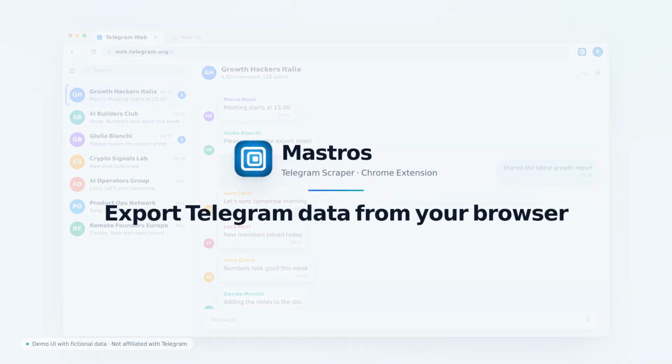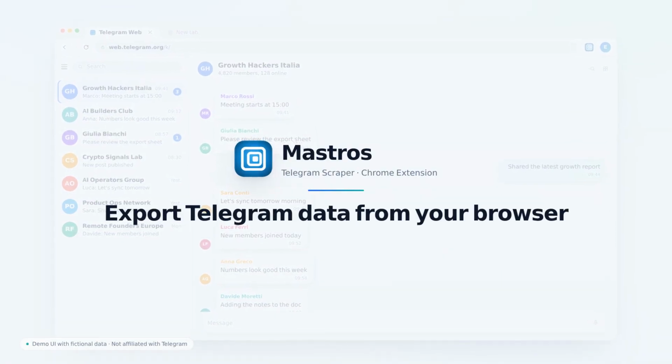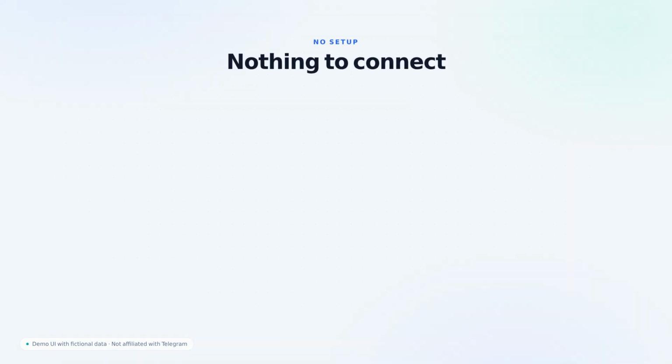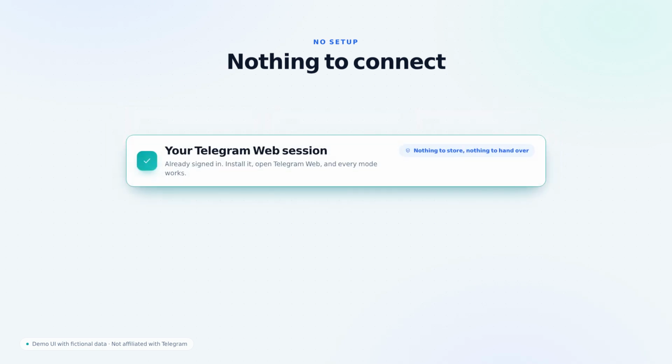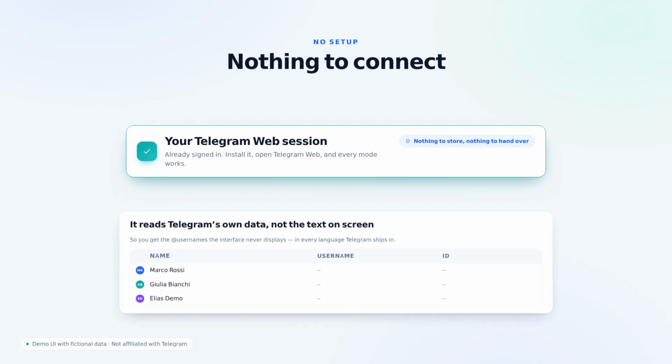Mastros is a Chrome extension that exports Telegram data straight from your browser. There's nothing to connect. No API key, no phone number, no login code. It reads Telegram's own data through the session you're already signed into. So you get usernames the interface never shows.